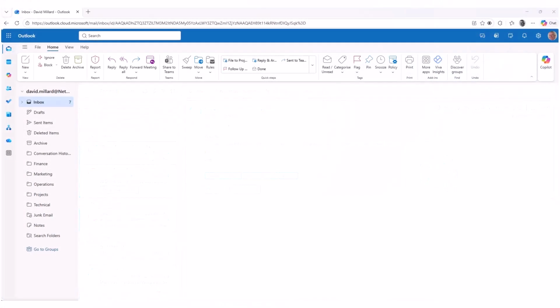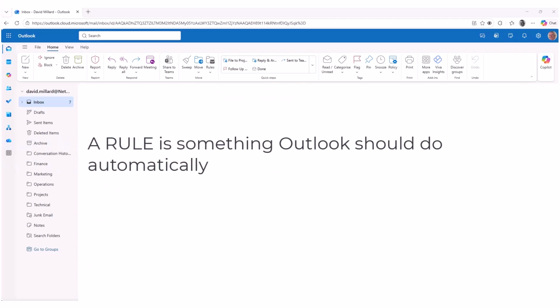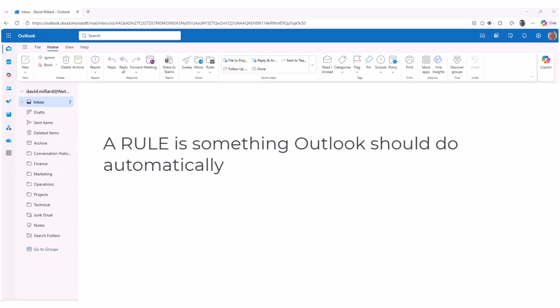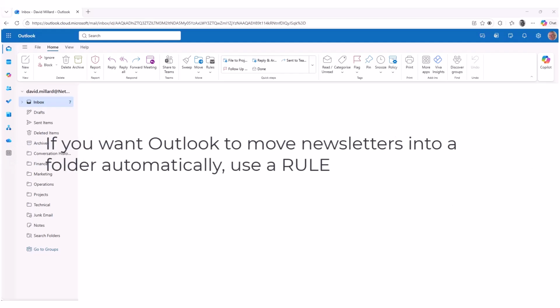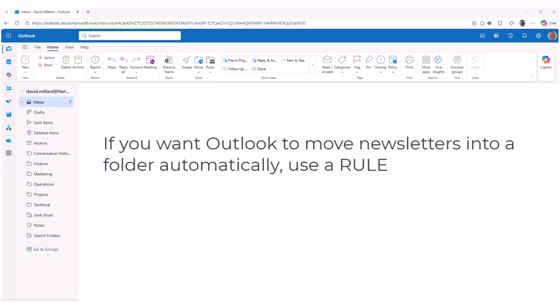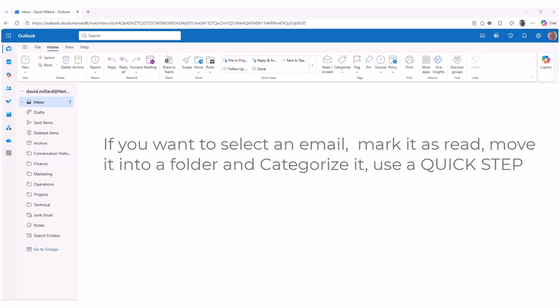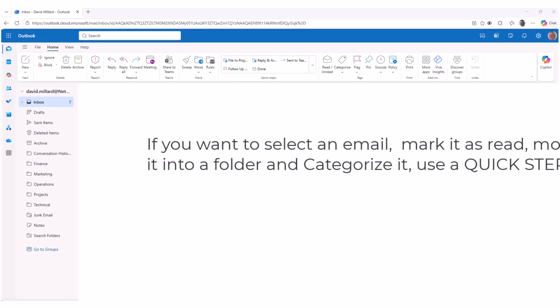So let's start with the easiest explanation. A rule is something Outlook should do automatically. A quick step is something you want to trigger manually, but with one click instead of several. So that is the key difference. If you want Outlook to move newsletters into a folder as soon as they arrive, then that's a rule. If you want to select an email and instantly mark it as read, move it to a folder and maybe categorize it as well, that's a quick step.